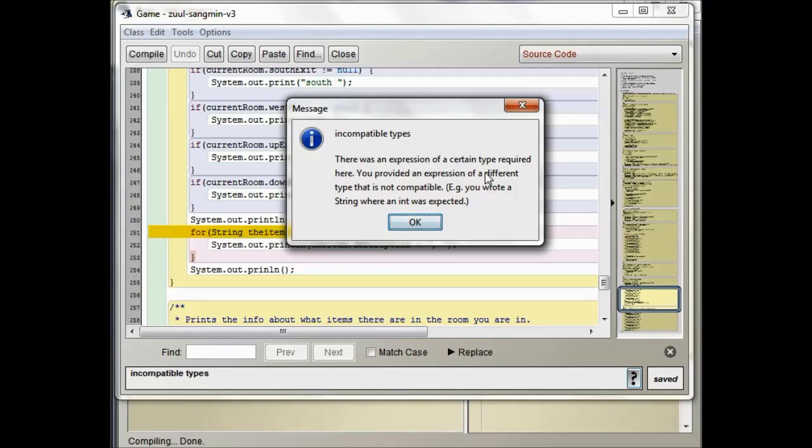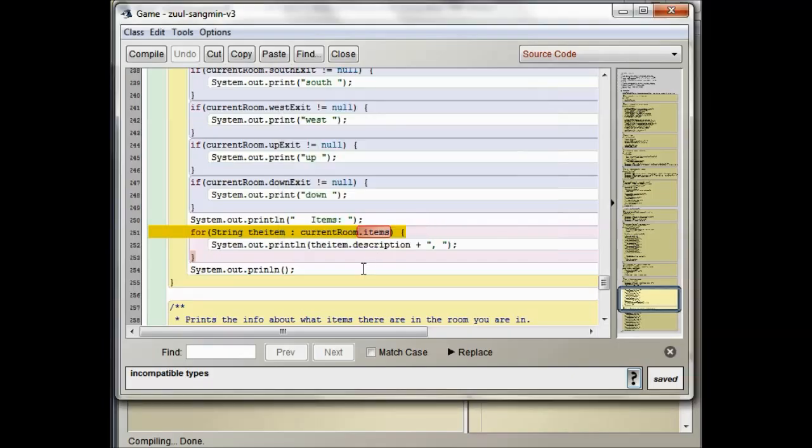There was an expression of a certain type required here. You provided an expression of a different type that is not compatible. Example, you wrote a string where an int was expected. So here what happened is, this has nothing to do with scope.